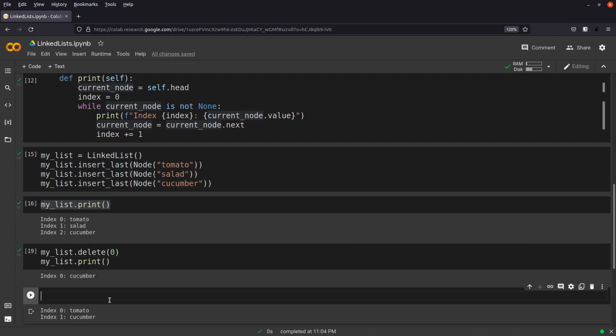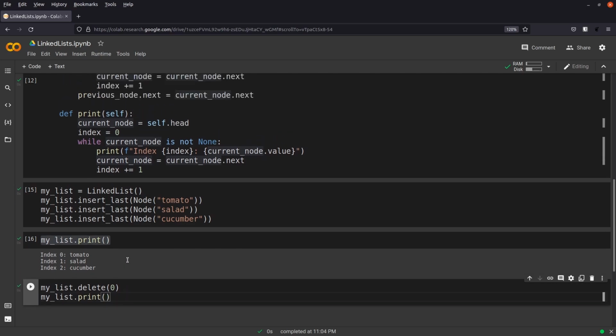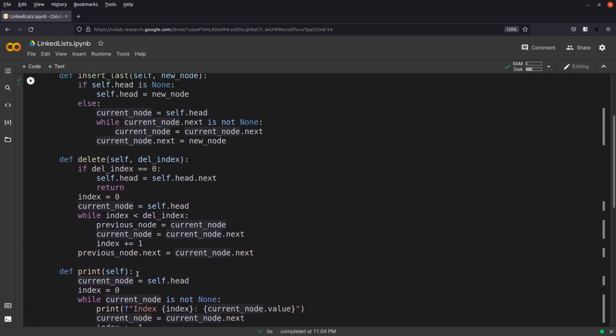And that also worked. Nice. I guess now we can delete that one. I mean, that's now at the start and the end. I wonder what happens then. Yeah, it's empty. Okay, so that seemed to work alright.